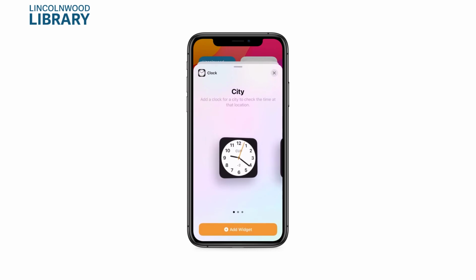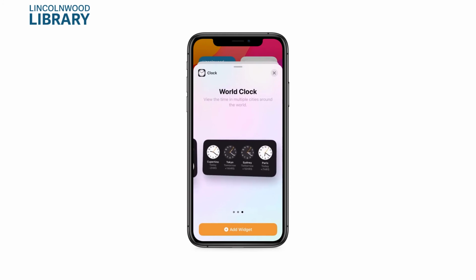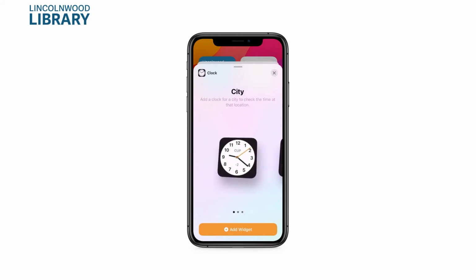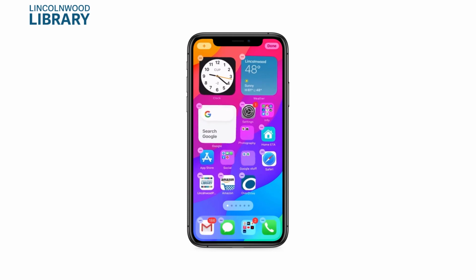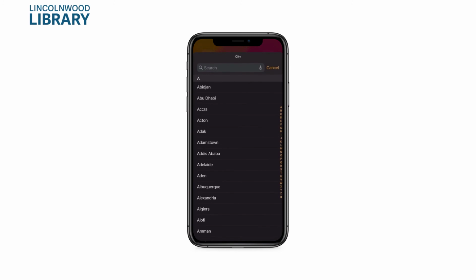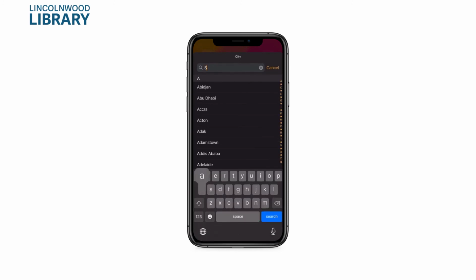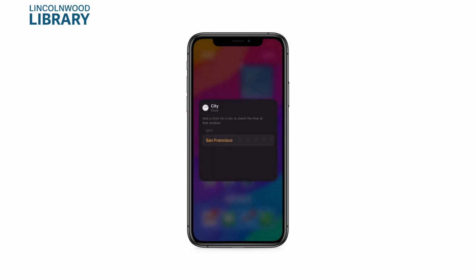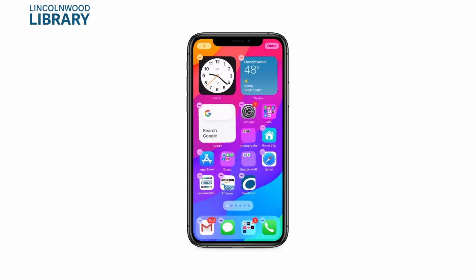So you press on it and you can see different variations of the widget. So maybe I want the time for a specific city. I've got a friend out in San Francisco, so I can press on that widget after adding it, search for a city, and it will always list the time in San Francisco.